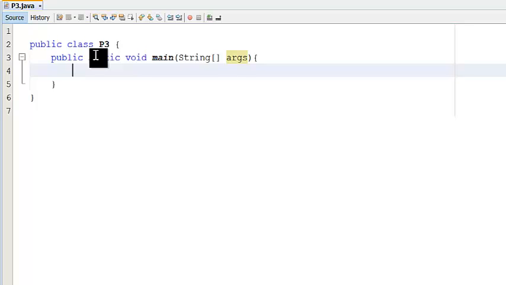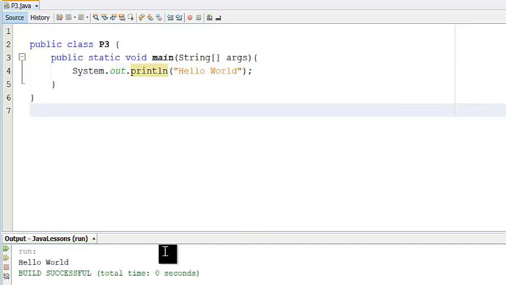In my previous videos, I have explained that whenever we write a system.out.print or println statement, whatever we write in inverted commas is outputted on the screen. So if, for example, I write system.out.println "hello world", if I run this program, it will output the phrase hello world.